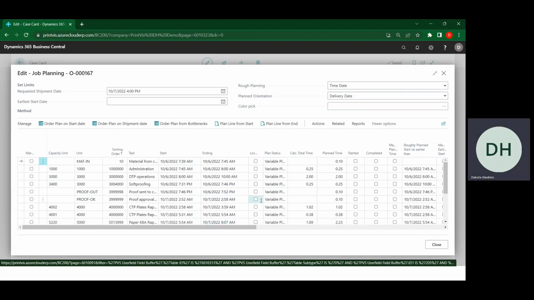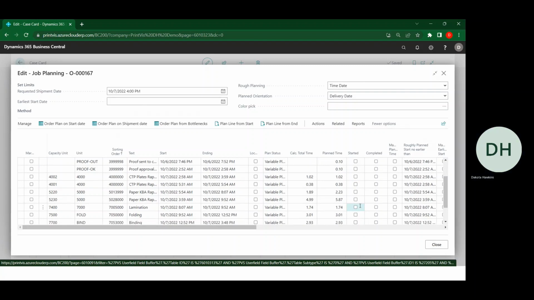The cool part about this job planning feature is that I can see in real time where the job is at on the shop floor without ever having to interact with the shop floor itself. The way this happens is through the case card.